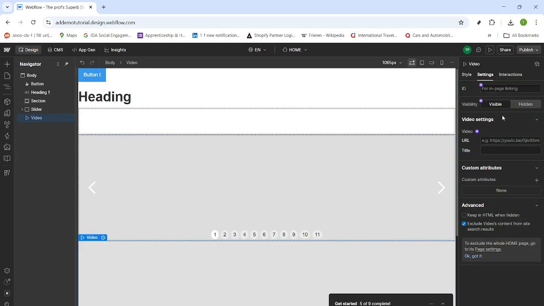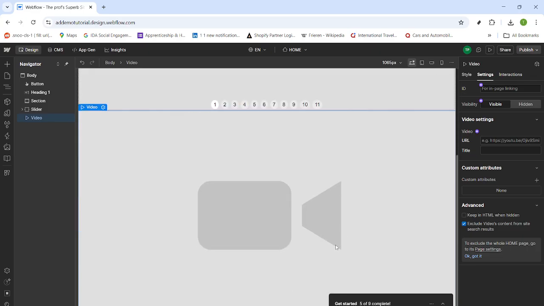Switch over to the Style tab to adjust the look and layout. Set the width to 100% for responsive designs, refine margins and padding so the video breathes within your layout, and tweak corner radius or shadows if your visual style calls for it. These style choices ensure the video feels seamlessly integrated with the rest of your page.